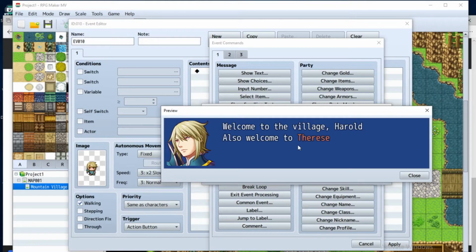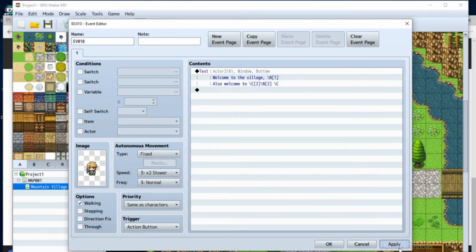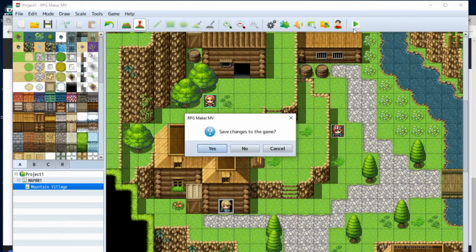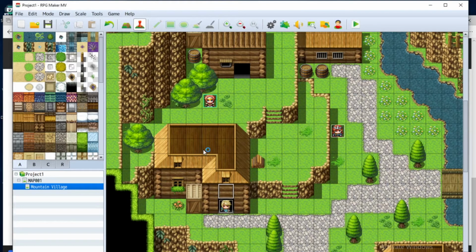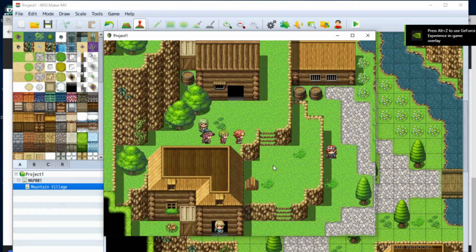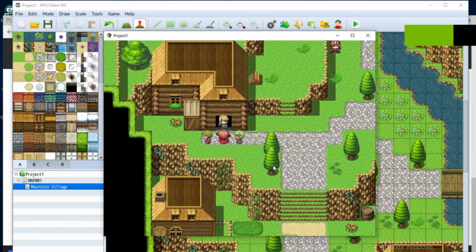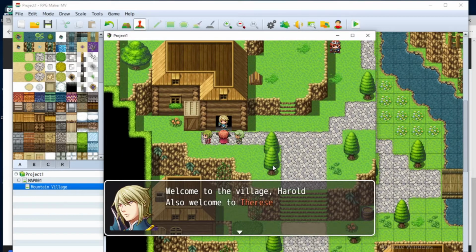But what happens if we change it? Actually, first, before we go into other text codes, let's test our game out just to make sure that everything is correct. Because sometimes we might have an error. So let's take a look. Our guy is here. So Harold is first because he's the first actor, and Therese is second because she's the second actor. And in addition, we have the orange color.